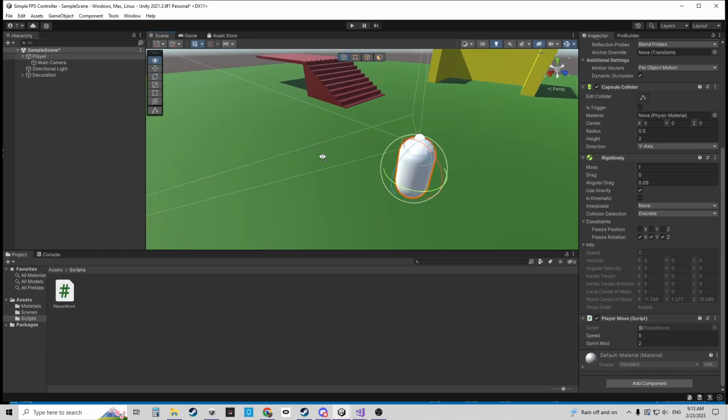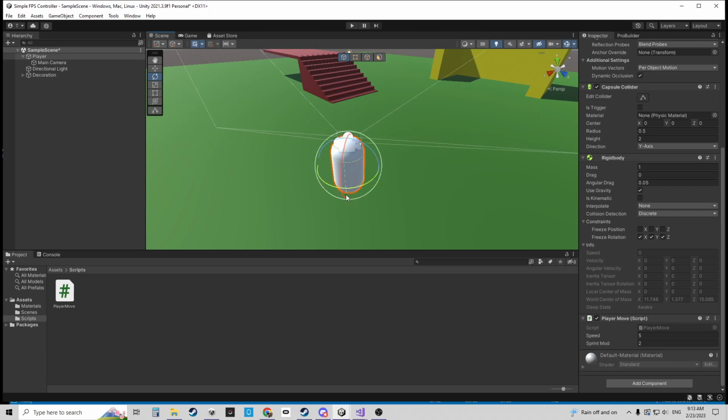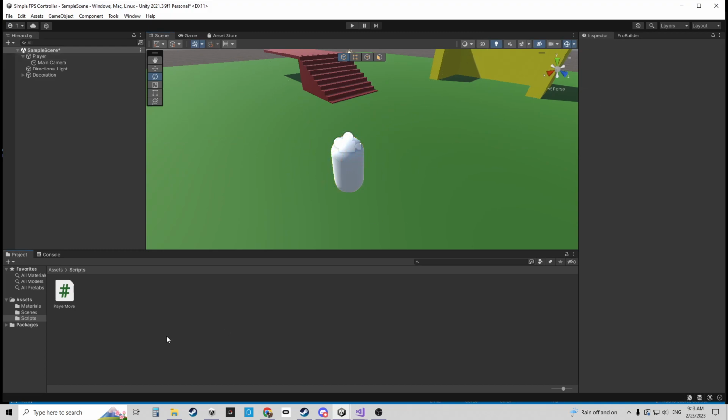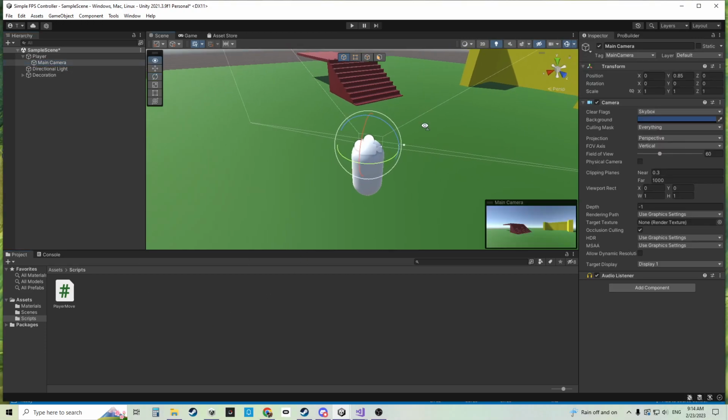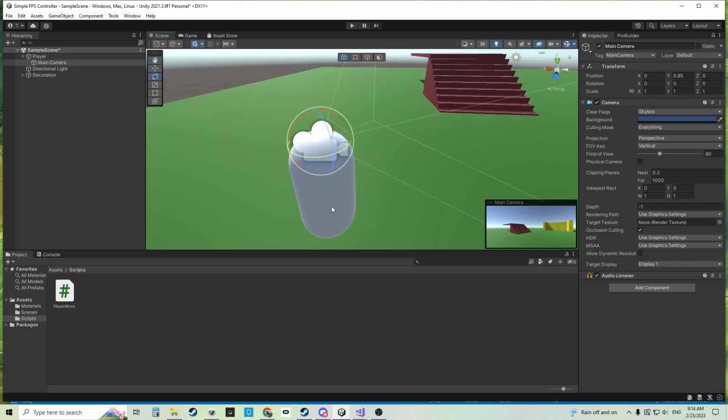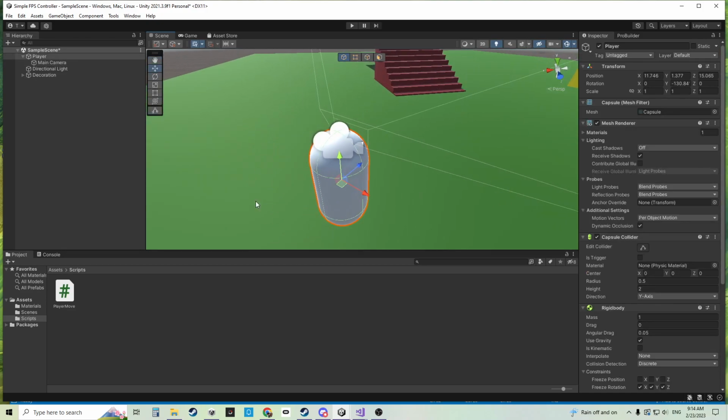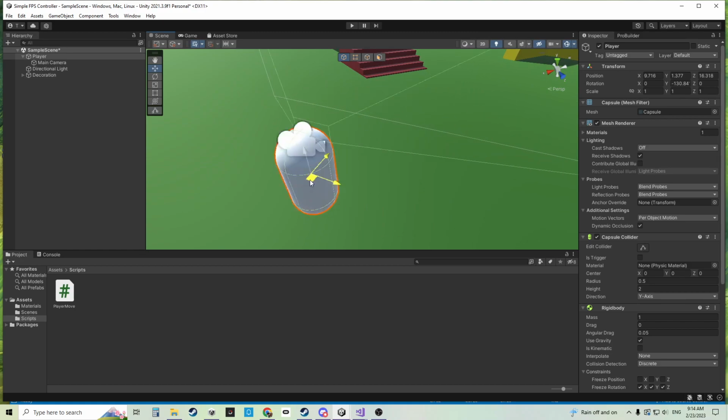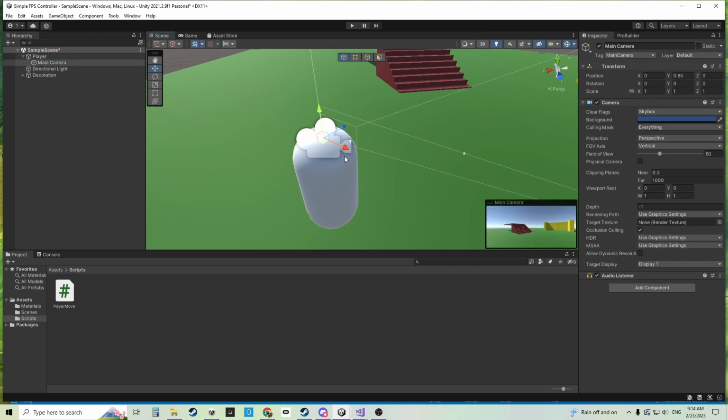I'm going to turn my guy so he's facing the stuff. All right, so for the mouse controls, we're going to do a different script, and this script will actually be attached to our camera. Our player move is moving the actual player model. Our mouse look will do two things.